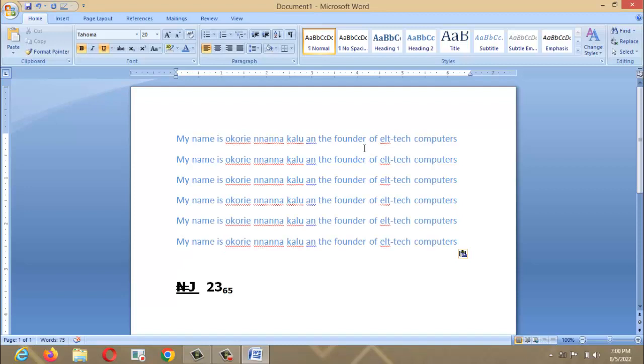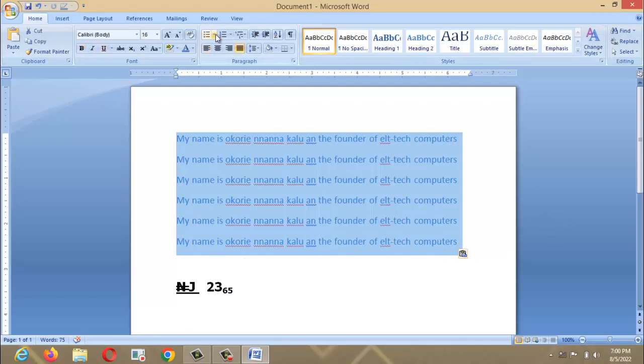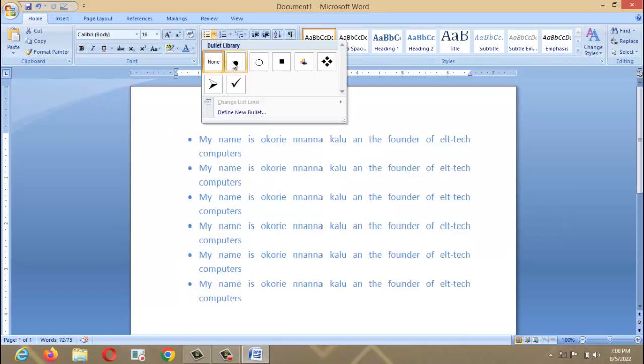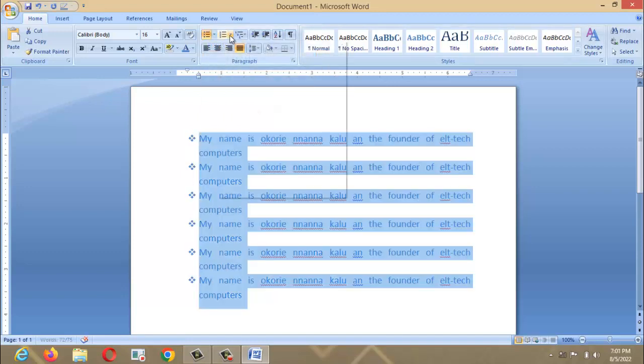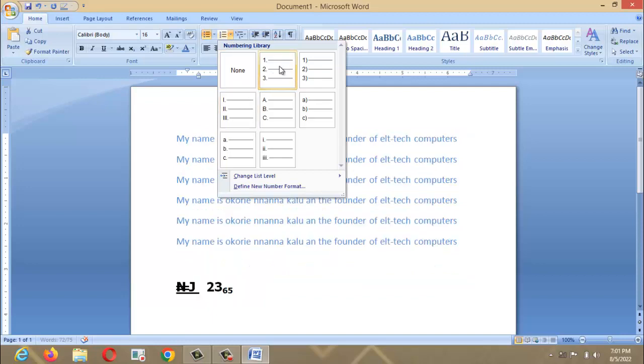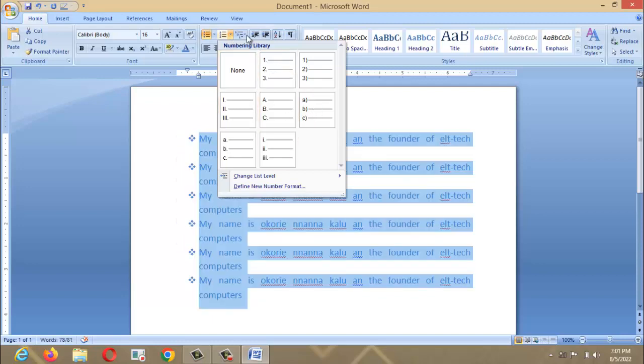Then, if you know about bullets and numbering, I want to number my text. I just highlight this text, come to this place, and click on bullet. Have you seen it? I can choose any one that I want. I can just choose numbers if I want. Everything is here, look at it.